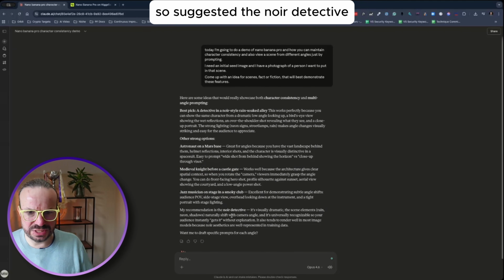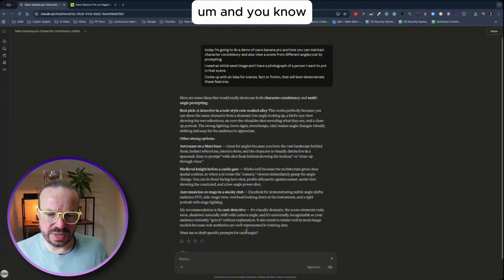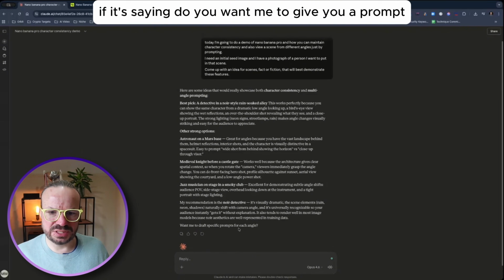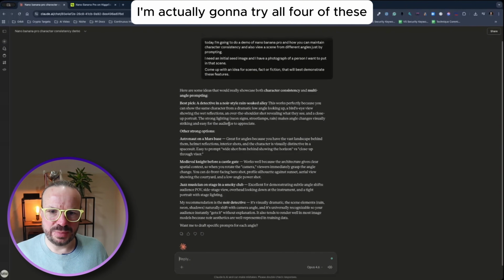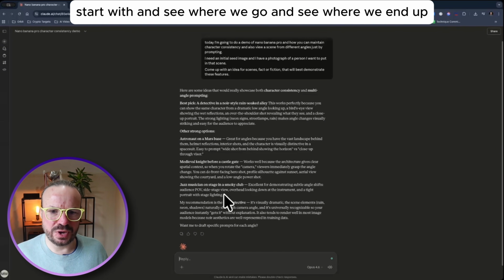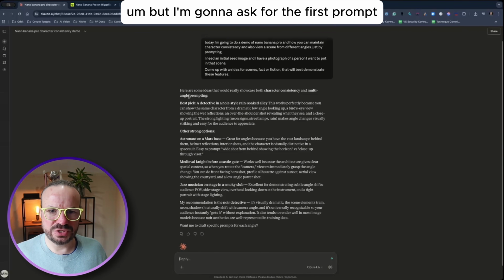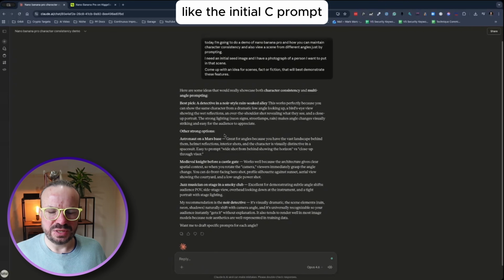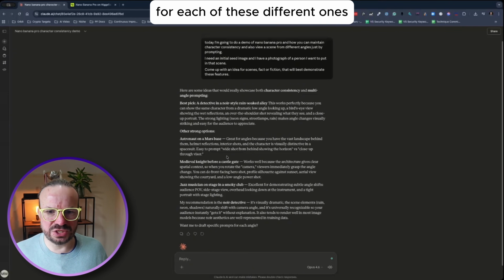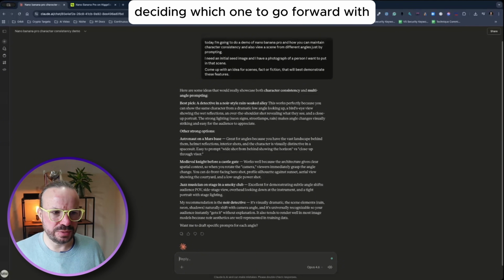So it's suggested the noir detective, and it's asking, do you want me to give you prompts for different angles? I'm actually going to try all four of these to start with and see where we end up. But I'm going to ask for the first prompt, the initial seed prompt for each of these, and then we'll take it from there, deciding which one to go forward with.